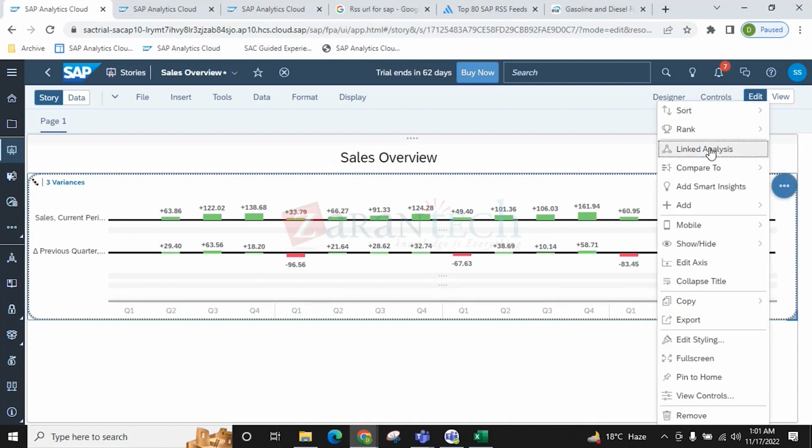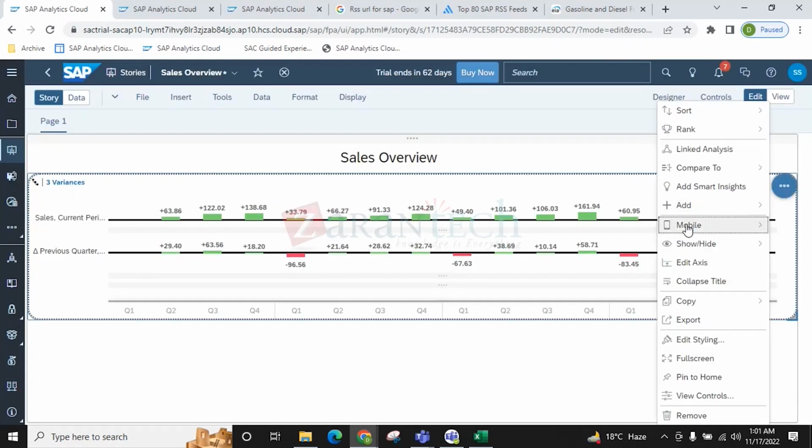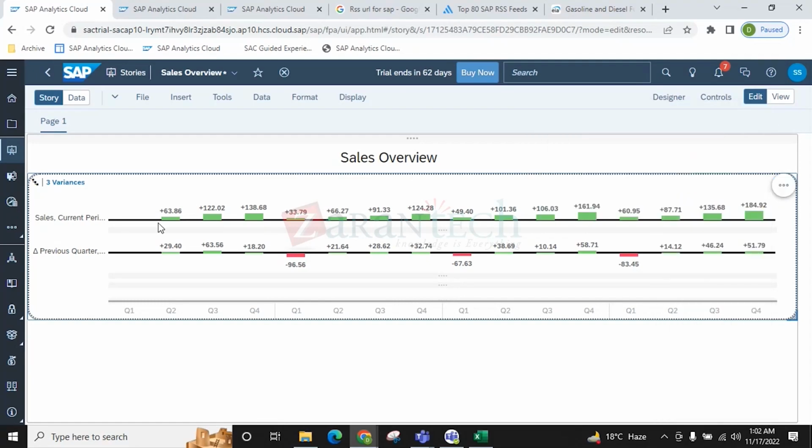Then comes one option called linked analysis, which I'll cover tomorrow. More charts are required to show that. Then comes the rank. Top n options and bottom n options are there based on a particular value, and this is frequently used in bar charts. And lastly there is the sort option, where you can sort by the dimension or the measure, sales or profit. You can also go for advanced sorting.